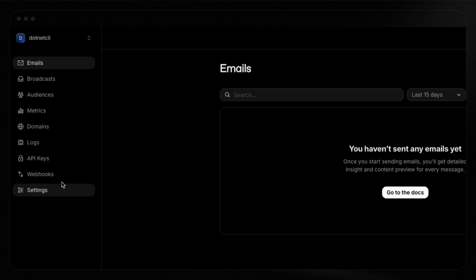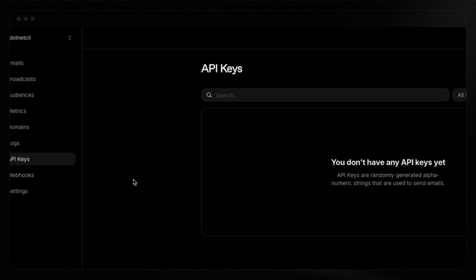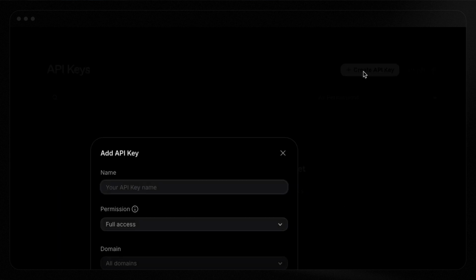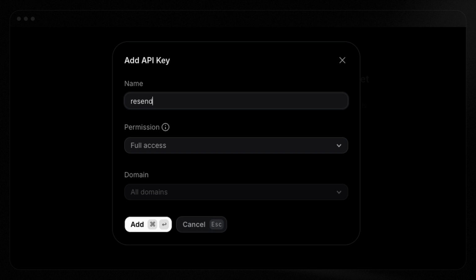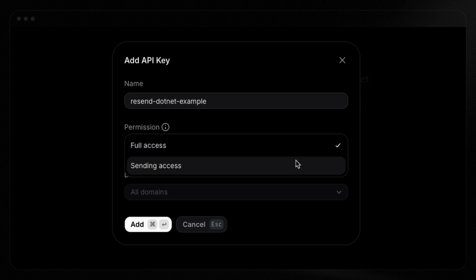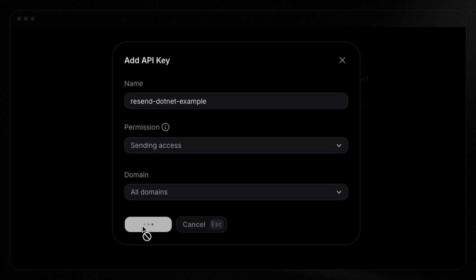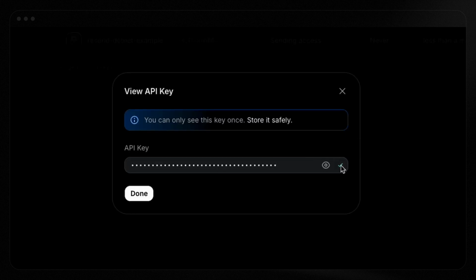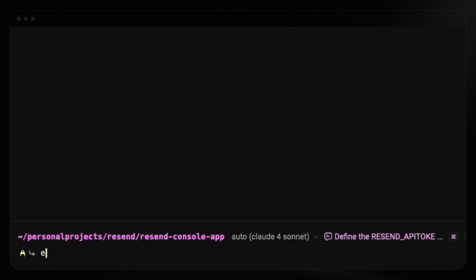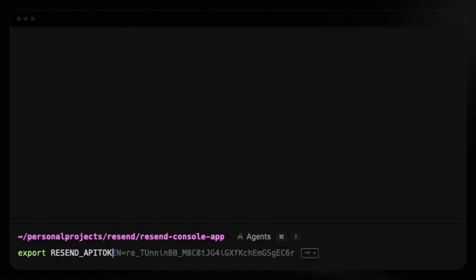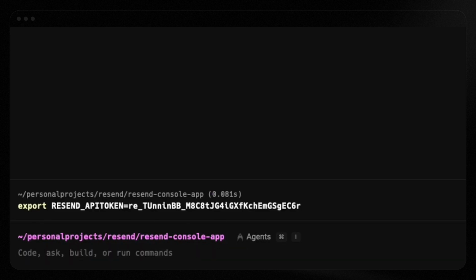We're going to need a Resend API key in order to send emails, so let's get that set up first. Let's go to the Resend dashboard and click API Keys, then Create API Key. Name it something descriptive, so let's use Resend.net example, and we can scope it to sending access. We can allow it to send from any domain. Once we create the API key, we can copy it and set it as an environment variable in our terminal using export RESEND_API_TOKEN and pasting our key.